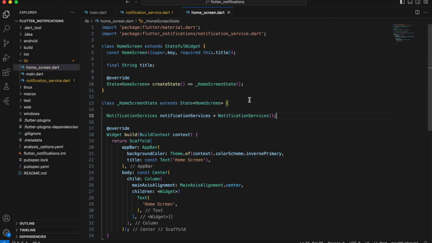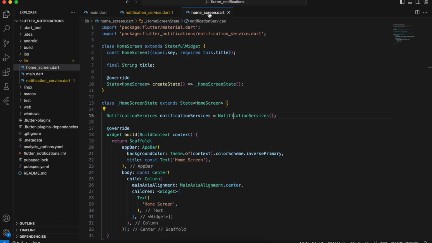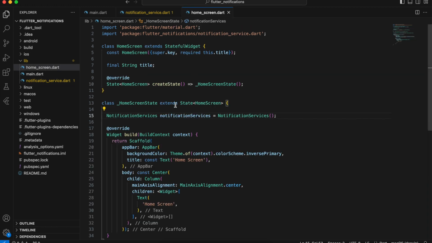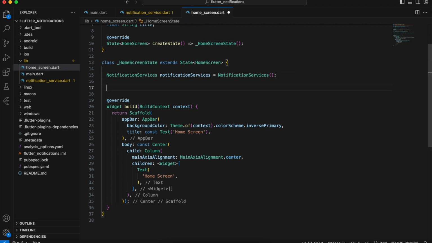So what we'll do, whenever the home screen is loaded, it will initialize this notification services class as well as the Firebase messaging, right? Now we can use this method getDeviceToken from the home screen using this instance of the class. So let's say that we want the device token when the home screen state is initialized, before it builds the widgets.